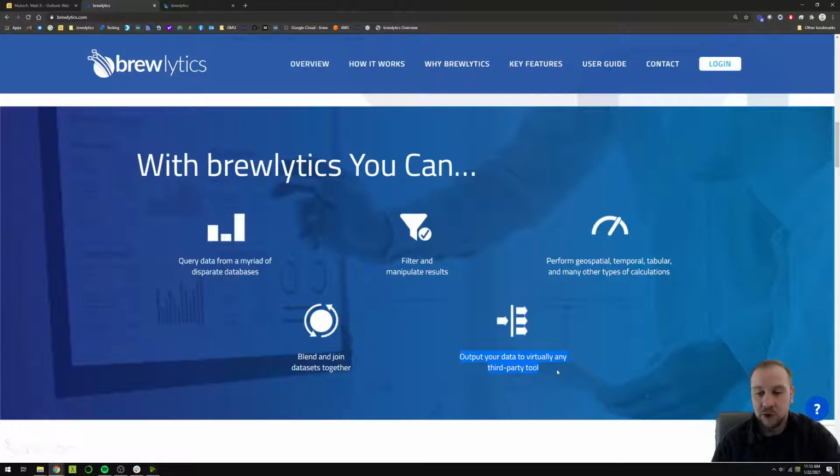So we work very well with other tools. Every workflow that you build within Brewlytics also becomes a REST API. So for the tech folks that are listening in, that means that you can build a data workflow within Brewlytics, and then you can hook it up through your API to another tool, and you can call that workflow, get the results, and do something else with it.